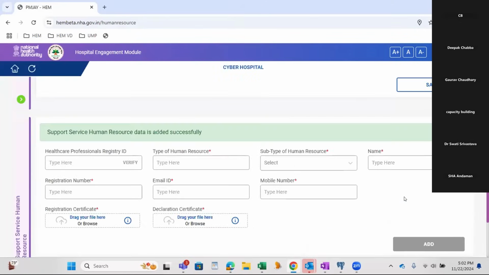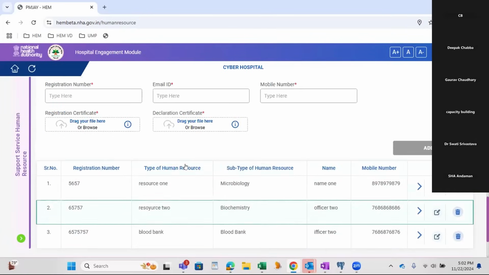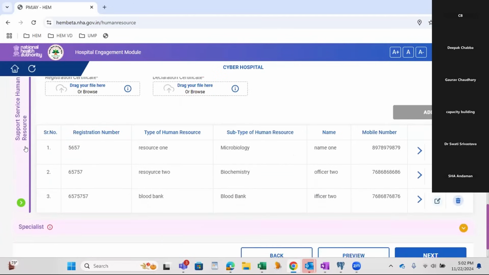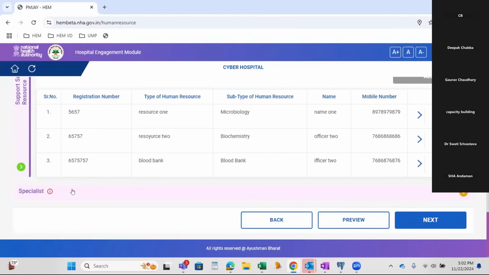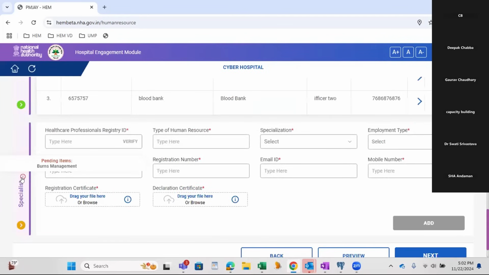Click on add. Now we have added all the 3 mandatory details which are needed for the service human resource section. This is the last section for human resource, which is a specialist section where we need to add the human resource for the specialties which we have added.